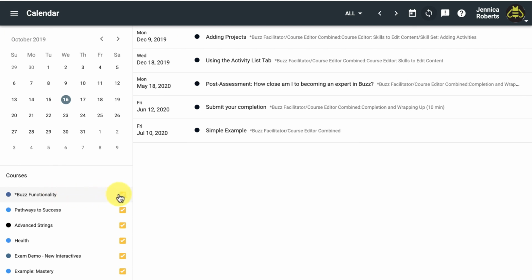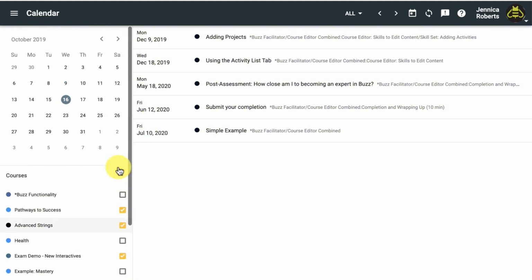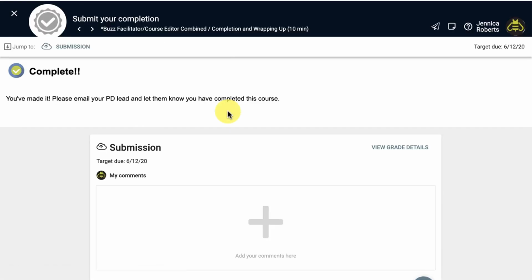I can also choose which activities from courses I want to see. I could deselect activities and courses that I want to be hidden and only view those that I'm ready for. The calendar displays the actual activity itself. You can click on the activity and it will take you directly into that course and the activity where it was originally placed.